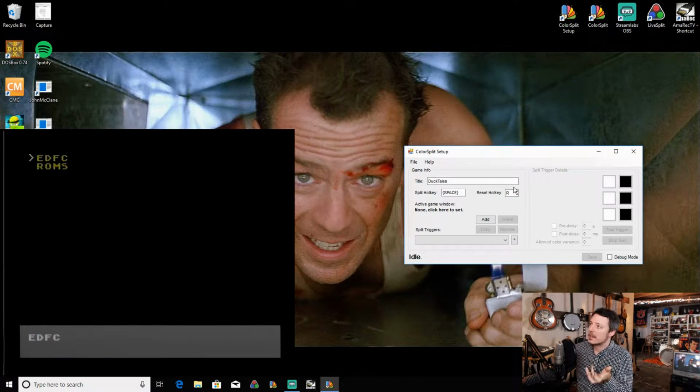The reason I put that in there is so that if you hit this button, it'll reset ColorSplit back to square one, and it'll reset your split program. In my case, I use LiveSplit, so R resets LiveSplit and ColorSplit at the same time. So if I want to start a run over, I just hit R and it starts over the auto split program and LiveSplit. So kind of cool.